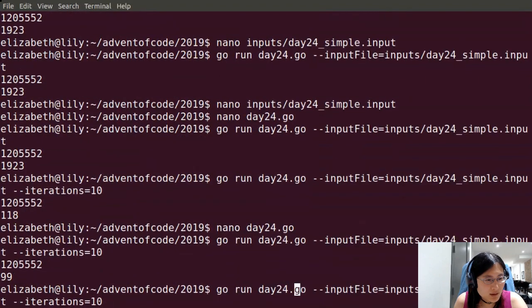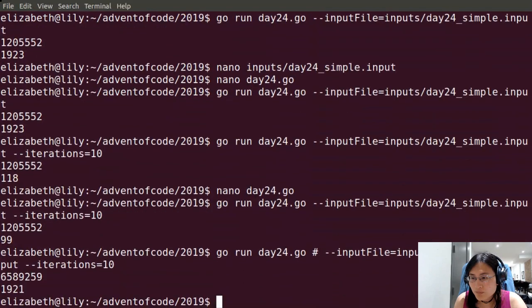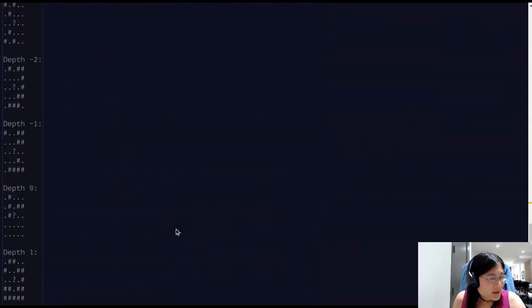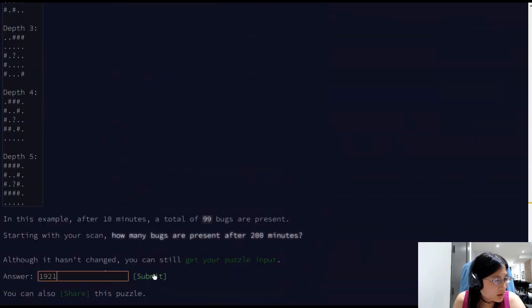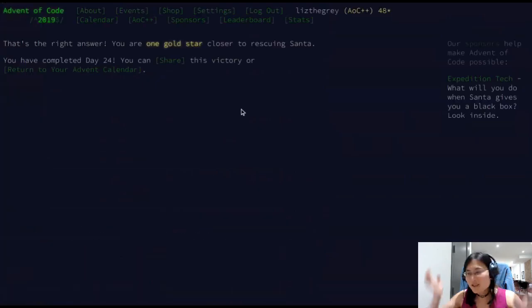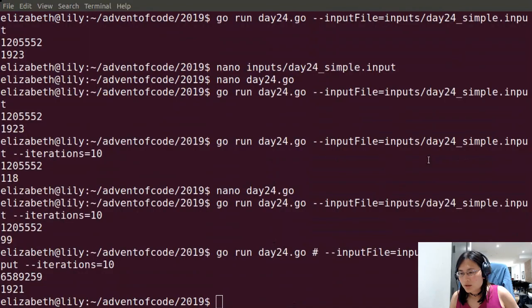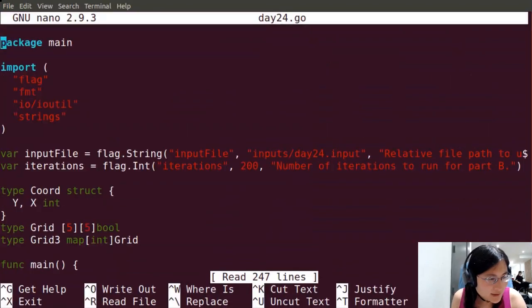Great. Run my full input. 1921. Feed it into the checker. And that's correct. That's day number 24. Yay. Okay. That was surprising. So now we have a full hour and a half until the next unlock. So let's go tidy up this solution really fast.